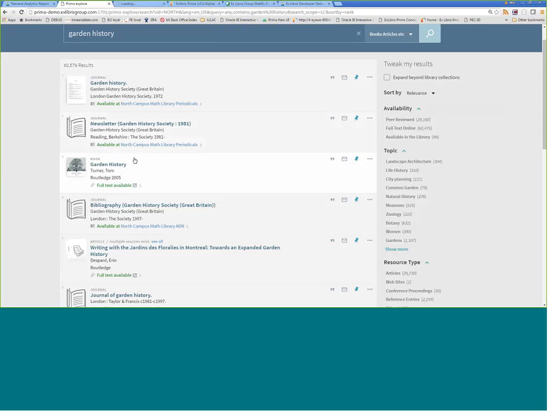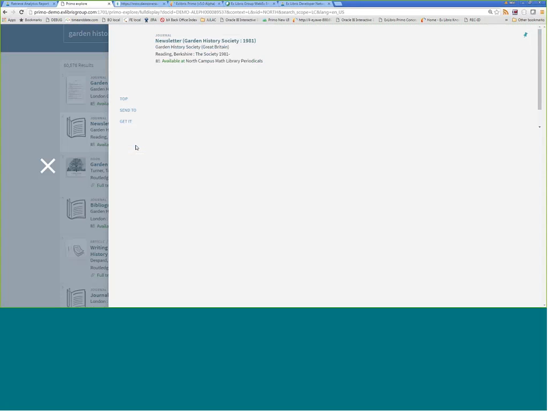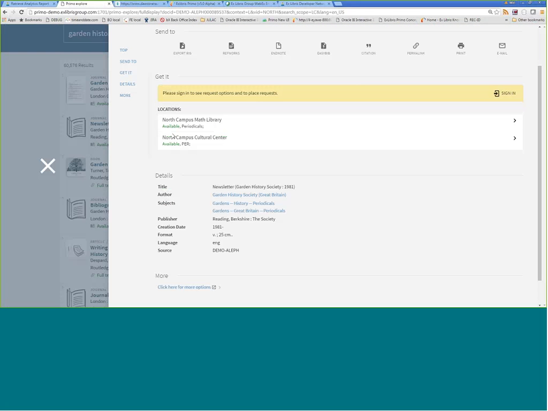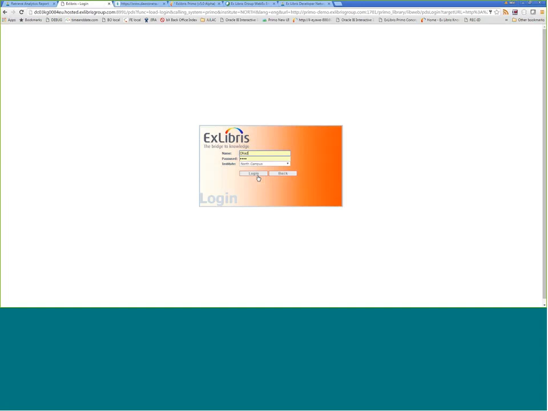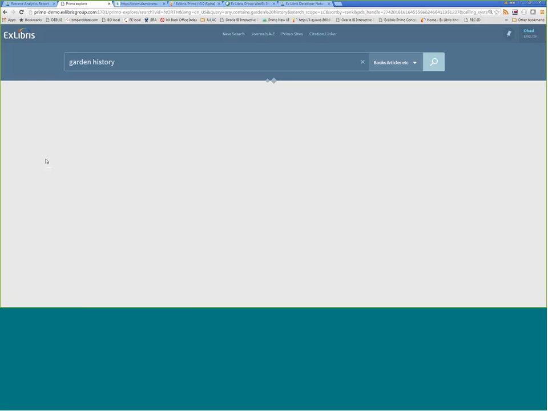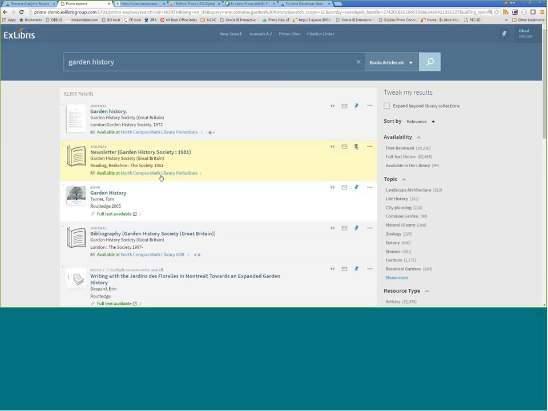And if it's a physical item, then we have the availability, and it's also clickable, and clicking on it is going to open the full page with the Get It option in front of me. Focus just in the middle of the screen. I'll just sign in. Okay, so now I'm signed in.